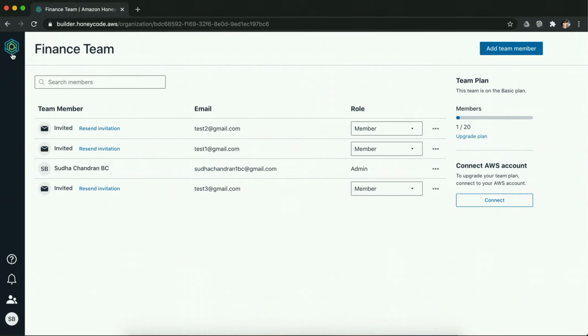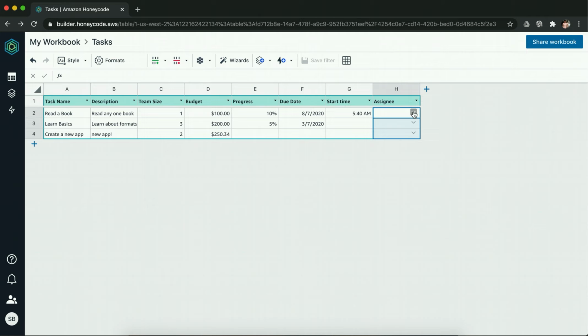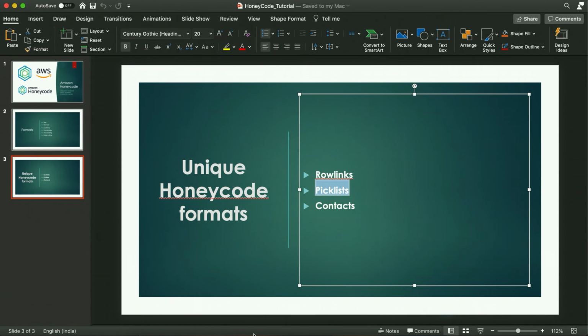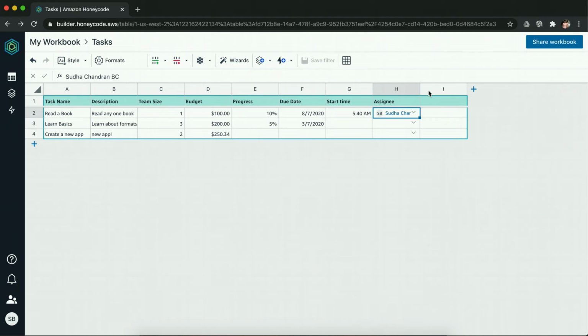For our project, I have only one user, so I'll add that contact for this column. For the next one, let's create a Rowlink and Picklist.